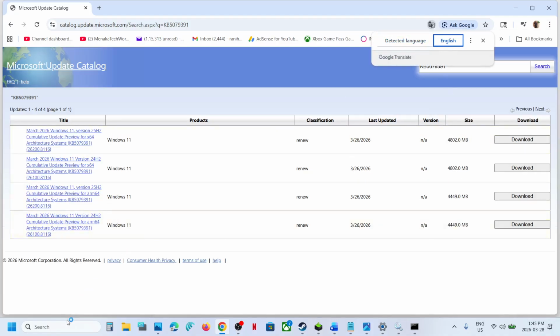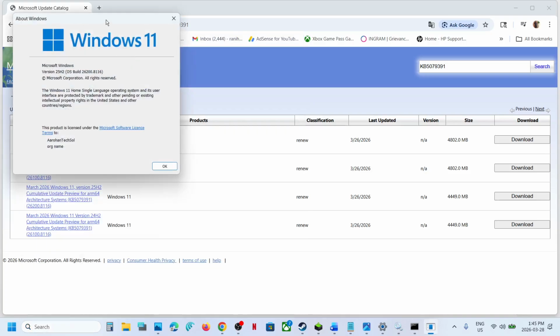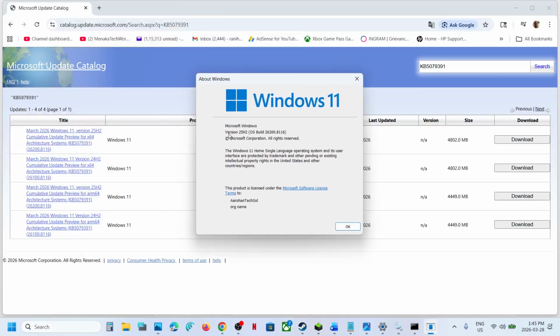Now check your Windows version. So type in WINVER in Windows search box and then click on WinVer run command. Now over here you can check the update. For me the version is 25H2. This is my version right now.